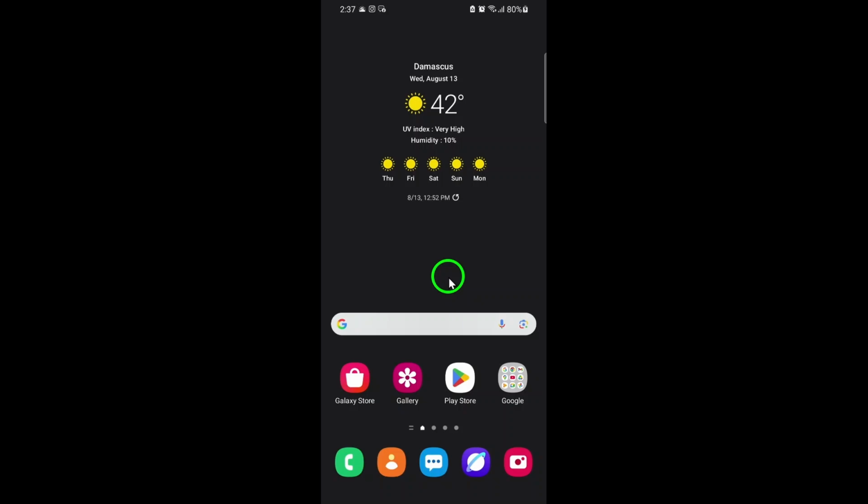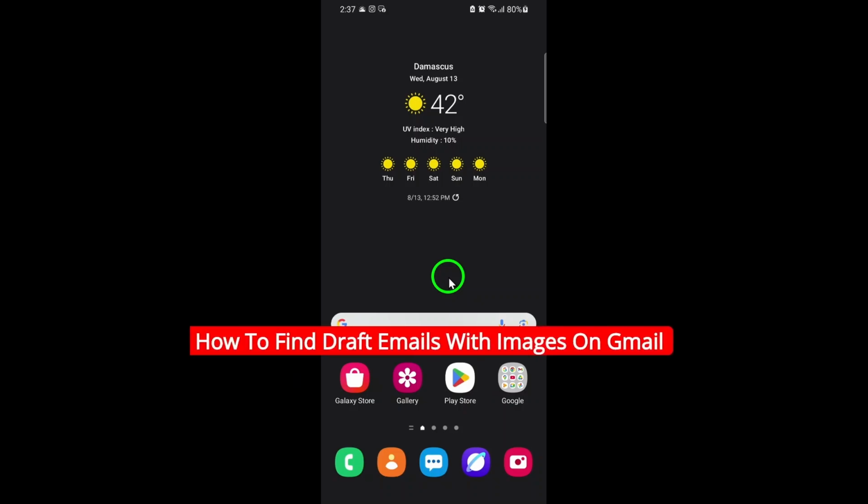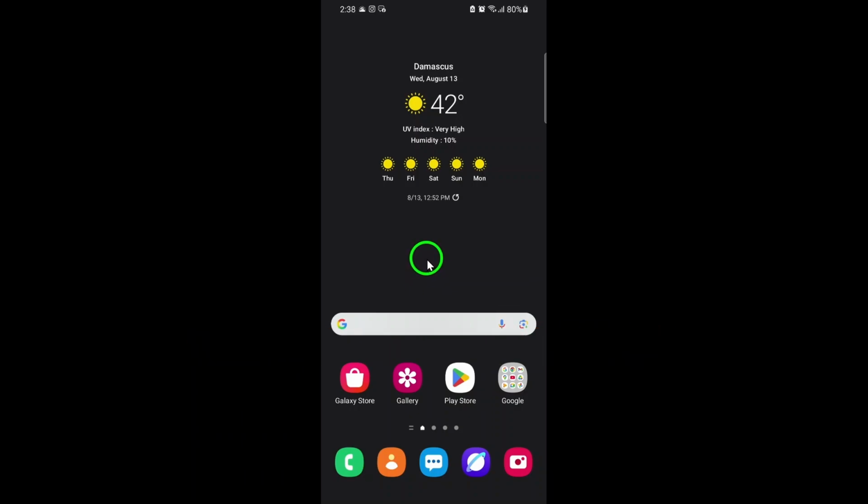Welcome. If you often save email drafts in Gmail and need to quickly find drafts that contain images, this step-by-step guide is just for you. Let's get started. First, open the Gmail app on your Android or iPhone.